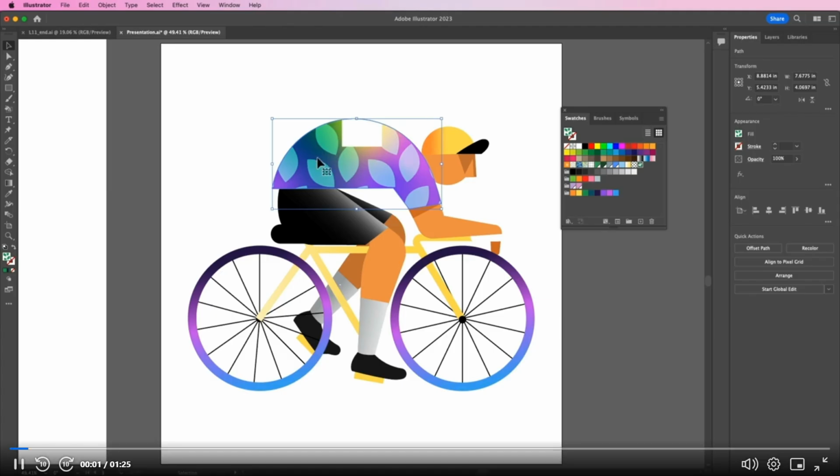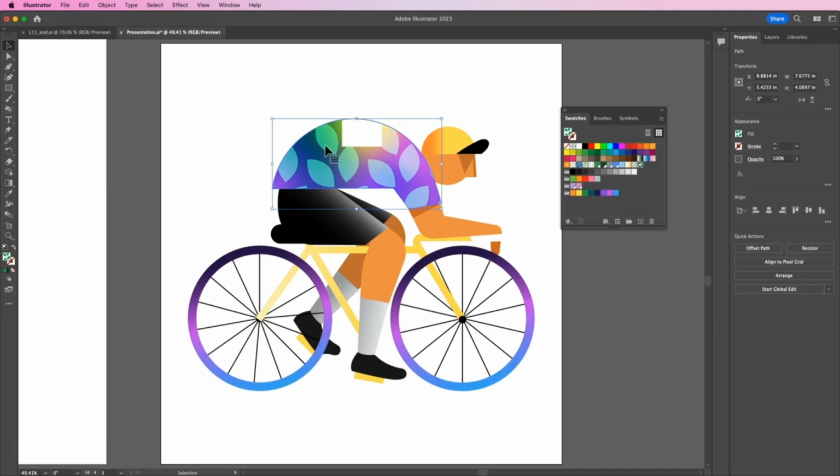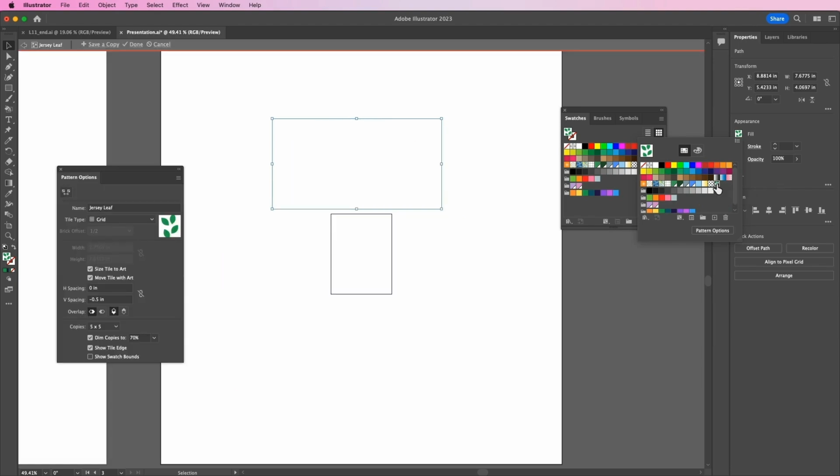Let's edit the leaf pattern so it's a little smaller. With the jersey still selected, click the fill box in the Properties panel, and you probably still have the Swatches panel open. Double click the jersey leaf pattern swatch, and it'll open it in pattern editing mode.